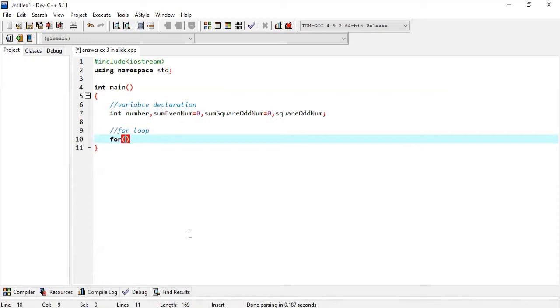So first, initialization: int i equals 1, semicolon. Next, evaluation. If I do the initialization with 1, I need to use i less than or equal to what? How many numbers does the question ask you to enter? 6. So 6. And updating, i plus plus.